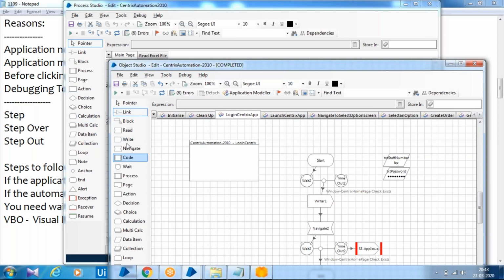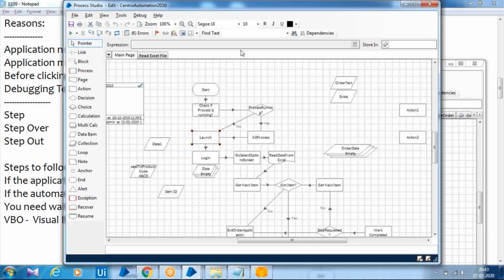Why these stages are not present in Process Studio is because Process Studio doesn't deal with application interaction. So the application modeler is not there in Process Studio. Now in Process Studio, action and all stages are important.